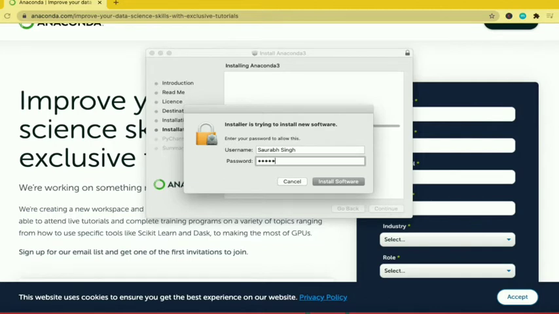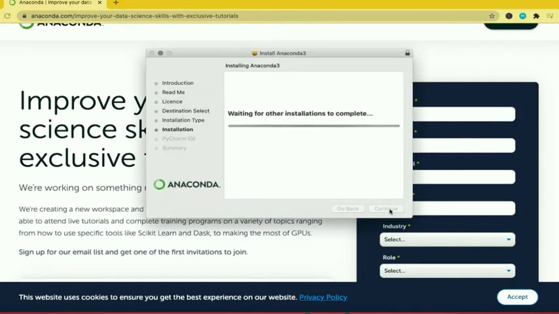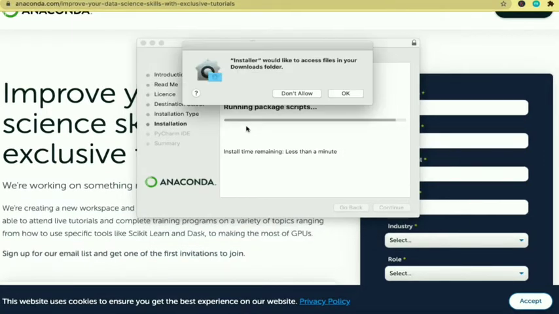It will ask your password. Enter your password. It may take some time because it is a very large file. It is going to occupy about 5 GB of your disk space.